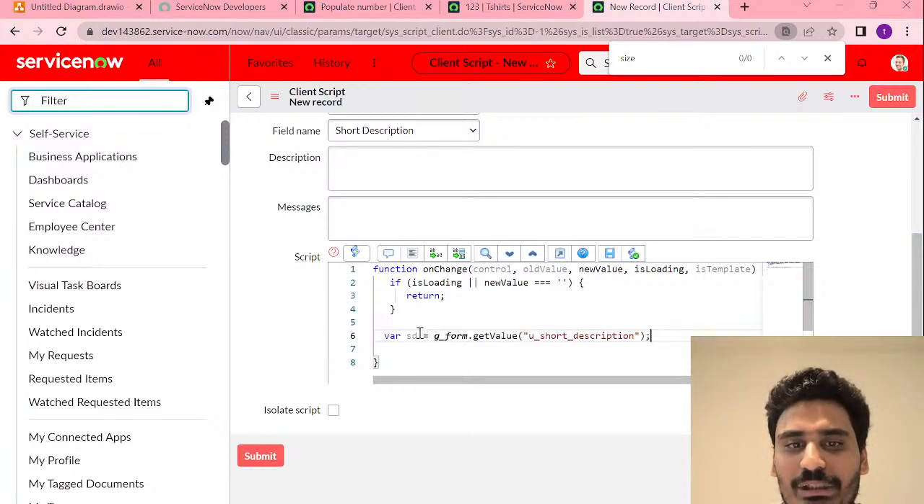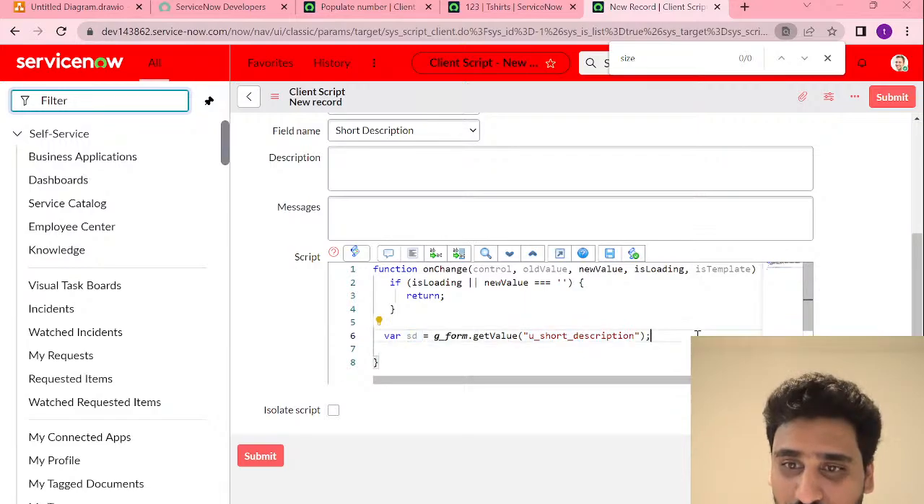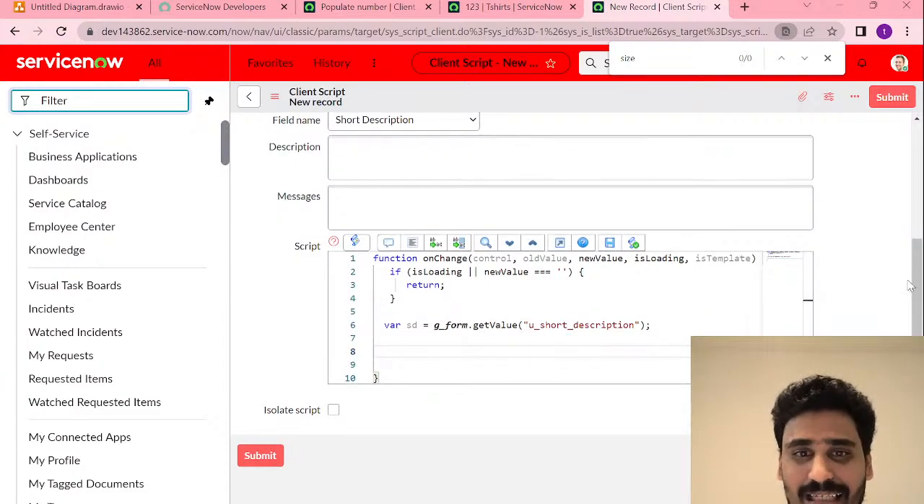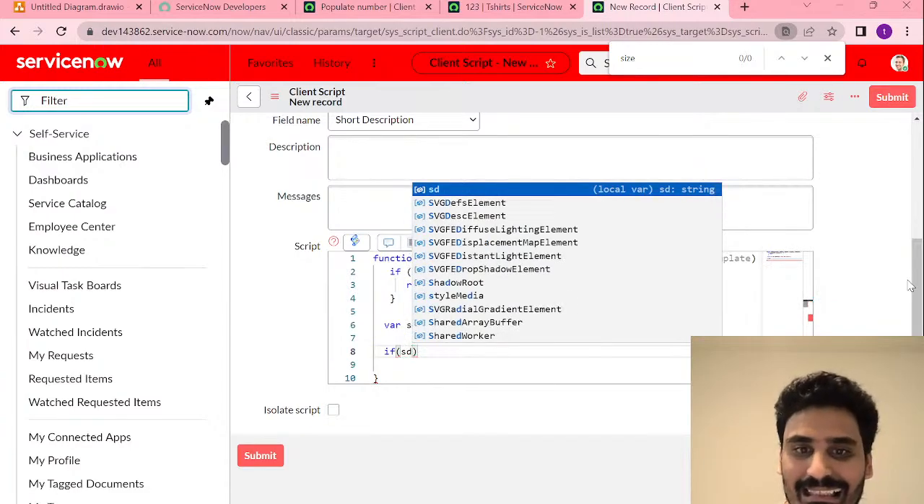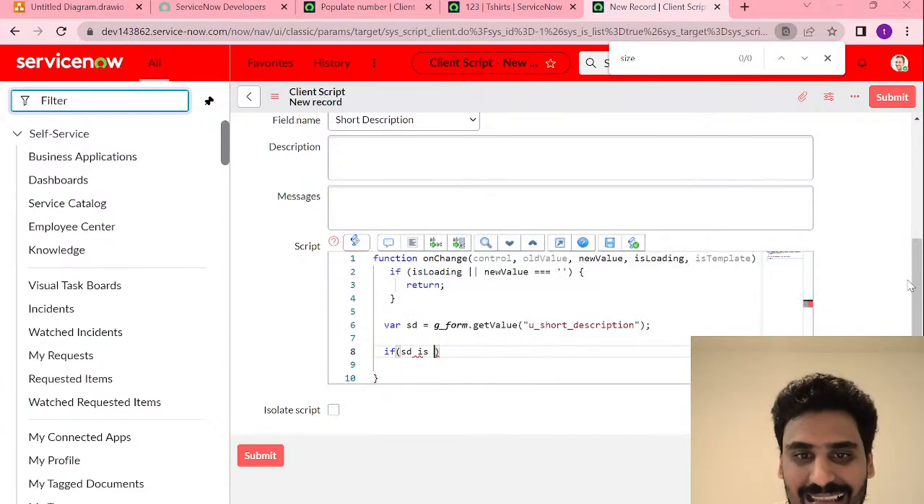Now you got the value into SD. So whatever you enter, that will be coming into SD. Now what you need to do, if SD is welcome, then populate. As we have discussed in the JavaScript classes, whenever we are writing if, write if SD equals to, or SD is. We don't write "is" here, we write double equals to. Is what? Whenever it is welcome.